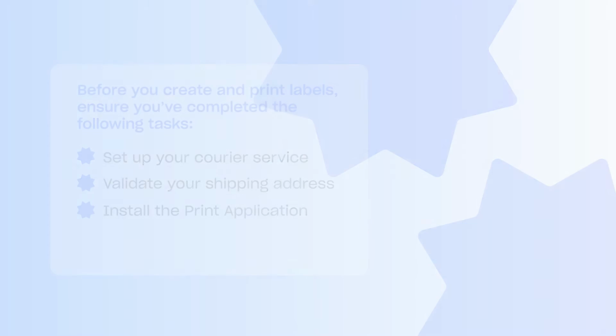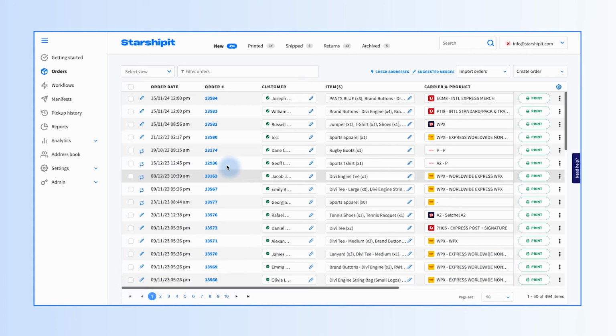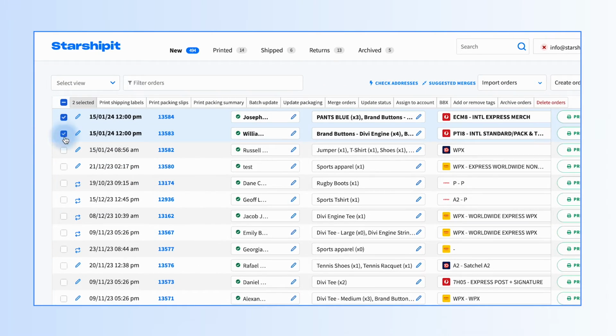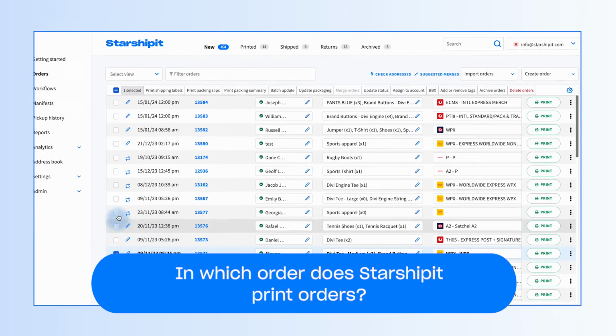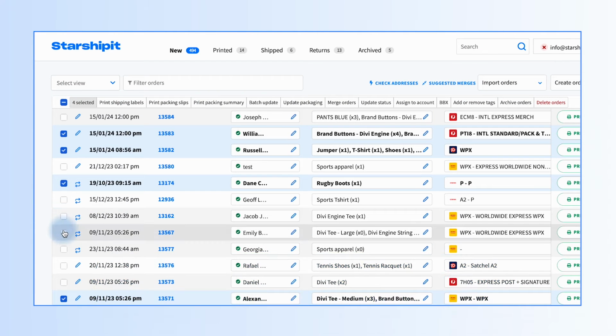Otherwise, let's get started. Bulk print orders from the orders screen by selecting multiple orders and clicking the Print Shipping Label button. You can only bulk print orders that use the same courier service, even though they may not have the same product code. Once you have selected the orders, click Print in the orders screen. The same method can be used for manifesting. Orders will print in the order they are sorted by in the New tab, not in the order in which they are selected.